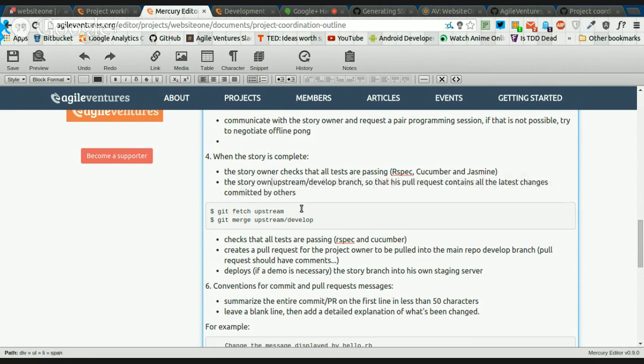Story owner merges with the latest upstream develop branch, so that its pull request contains all the latest changes committed by others. Said keep it short. Actually, this is really redundant then.